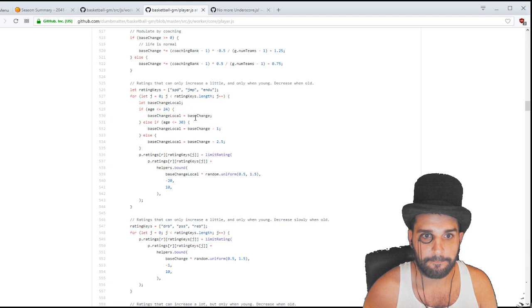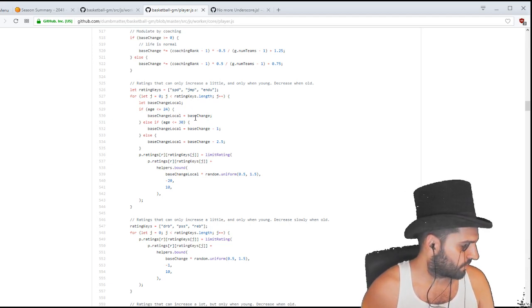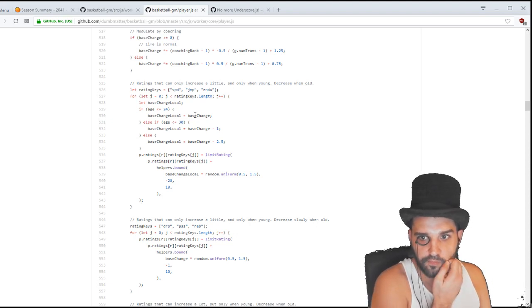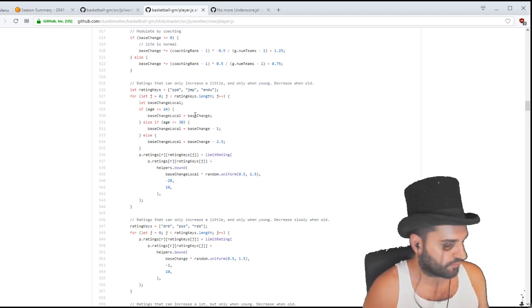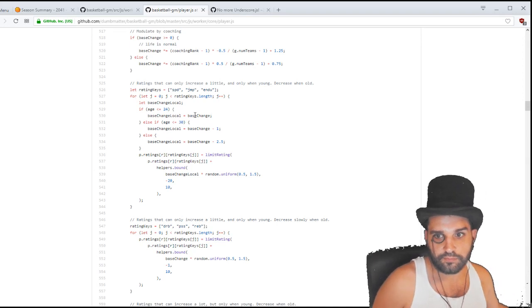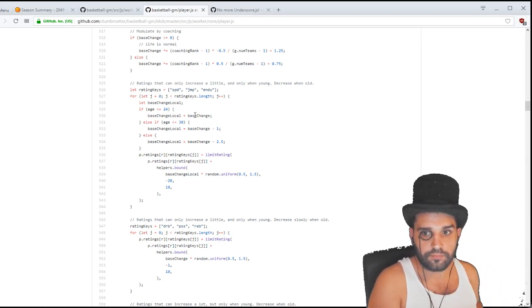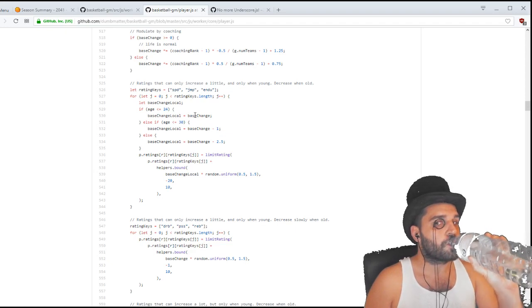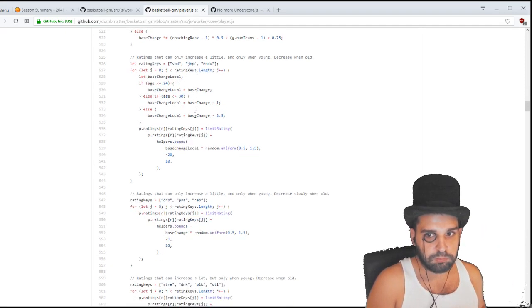So one problem with this that I want to change is that, especially for young players, it's possible for base change to be a pretty large number. So it's possible for somebody to go from horribly unathletic, really slow, can't jump, to super athletic. And that's not very realistic. People can make some changes in their athleticism through training, but it's not going to drastically change. So that is something that's not great about this part of the player development code.